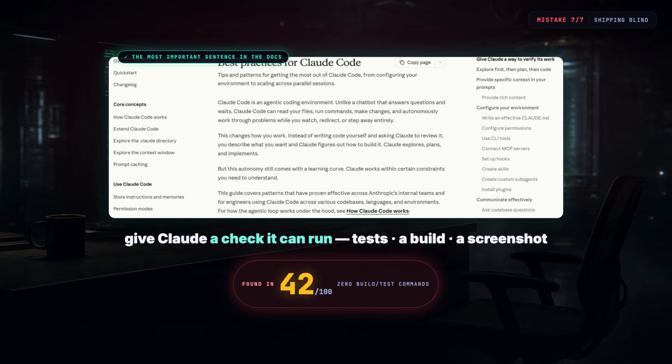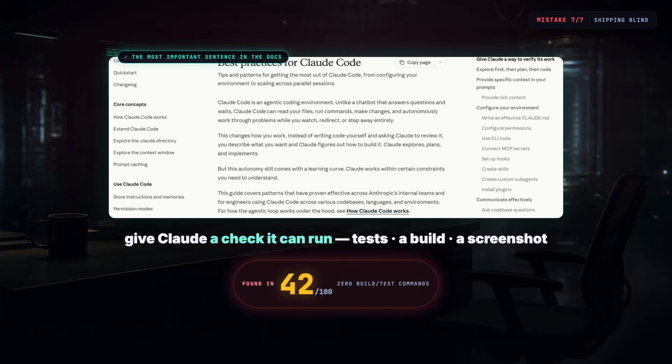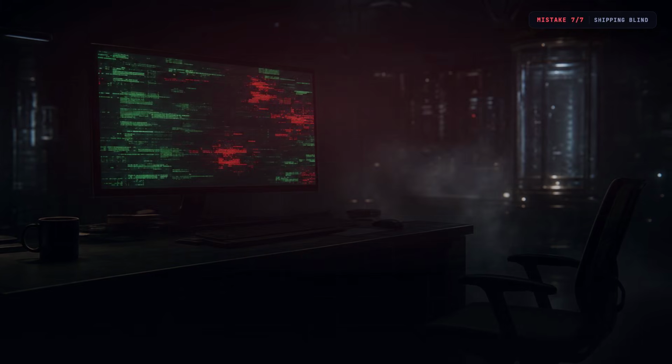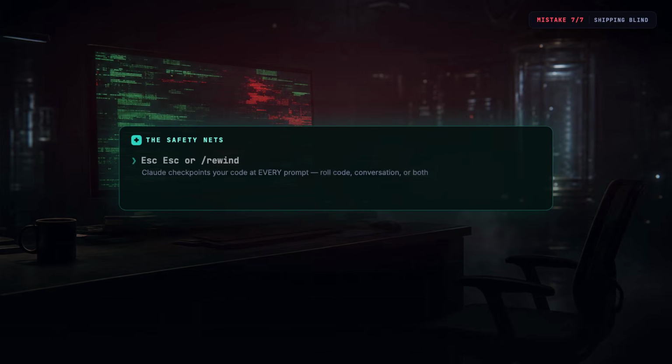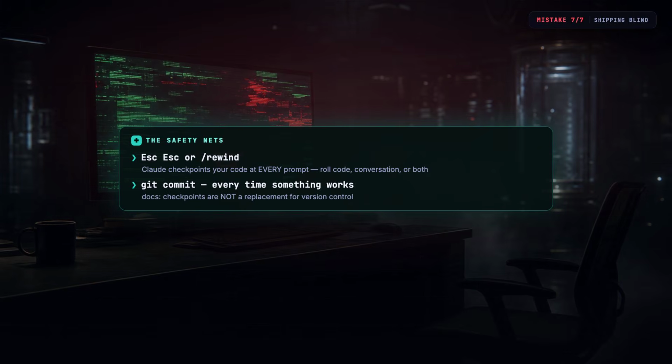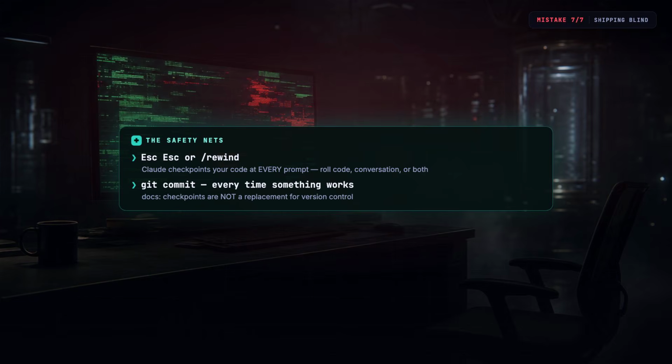In my audit, 42 of the 100 setups had zero build or test commands in their config. Claude cannot verify anything if you never told it how. Fix 2. Safety nets. Claude Code quietly checkpoints your code at every single prompt. Press escape twice or type /rewind, and you can roll the code, the conversation, or both back to any point.